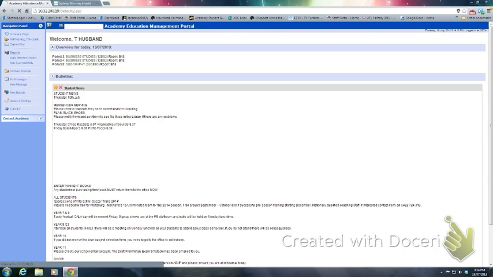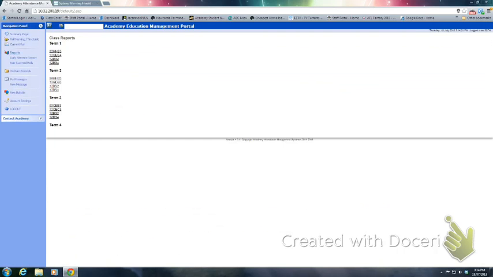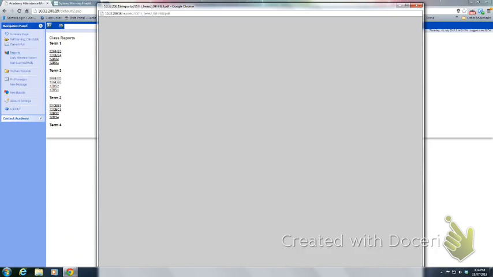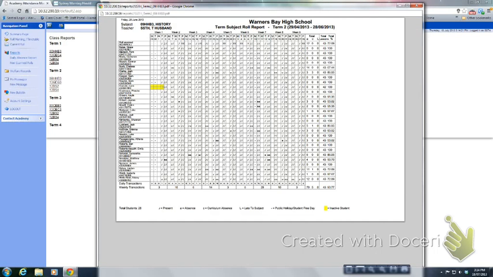If we click on reports, I can open up any of my old classes. So for example, I'll open up 9HHB3 by clicking on reports on the left hand side, and I can print that out at any time.